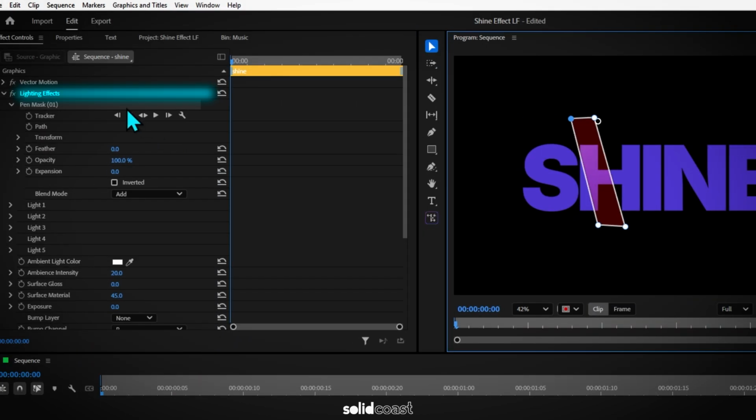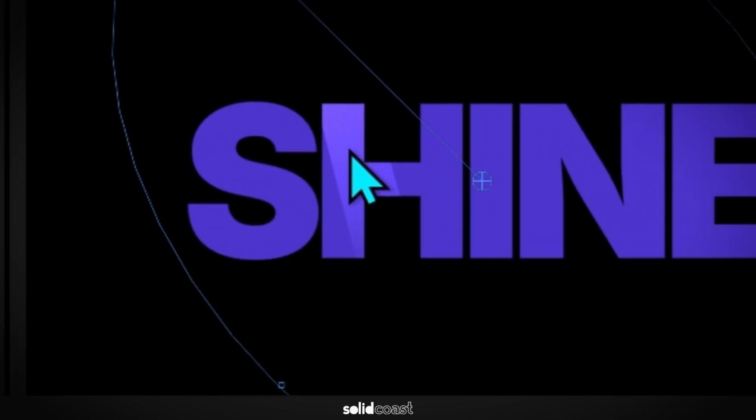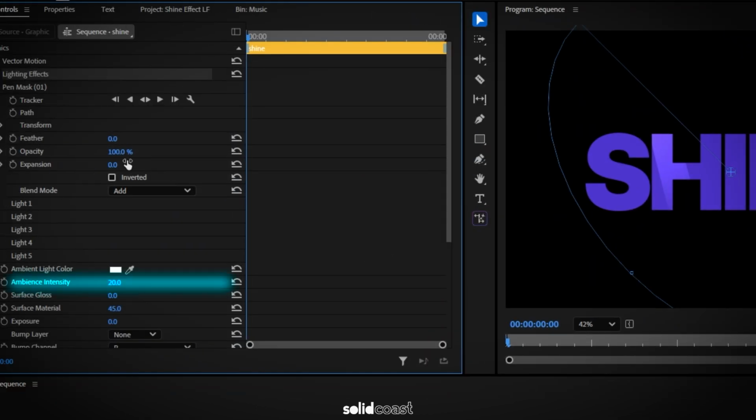If we deselect the mask in effect controls, we can see how it looks without the red shading. It's pretty faint at the moment, so move down to ambient intensity, bang that up to 100, and then to soften the edges, go to feather and increase that. I've ended up with about 54 on the feather there.